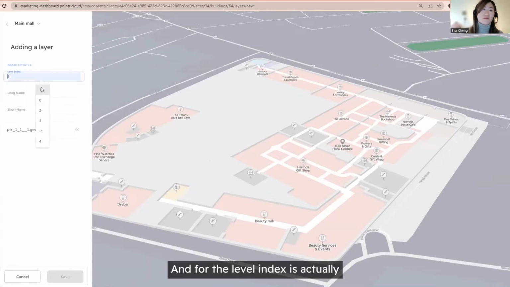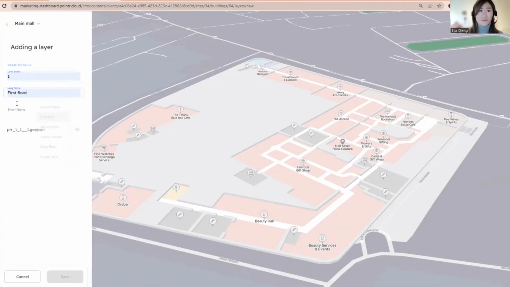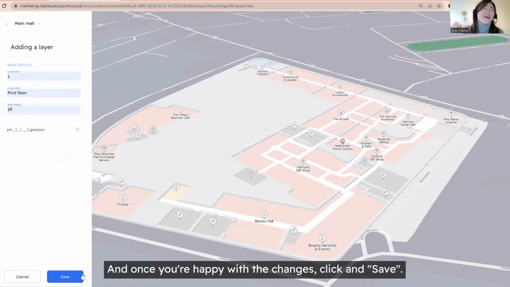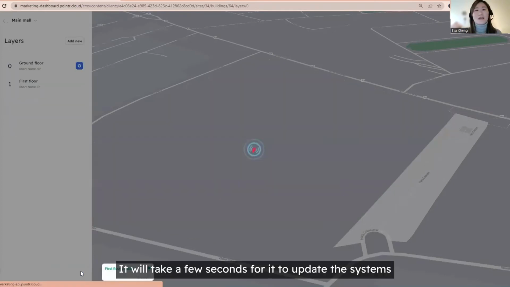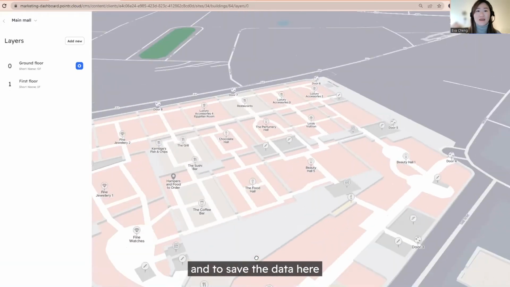And the level index is actually the number instance for your floor. If this is the first floor, I'm going to give you 1. And for the level name, you can name it as you like. And once you're happy with the changes, just click on save. It will take a few seconds for the system to update and save the data here.